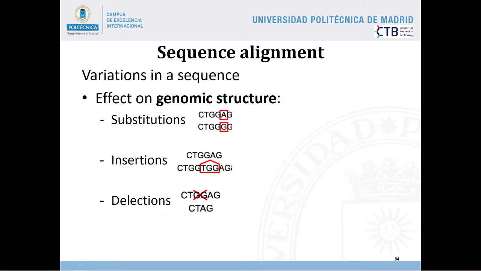We have different variations in a sequence that can be classified from different perspectives. The ones that we talk about most in sequence alignment are derived from the effect those variations have on the genomic structure. We have substitutions, which is just a mutation that exchanges one base for another one. In this case, for example, you can see.